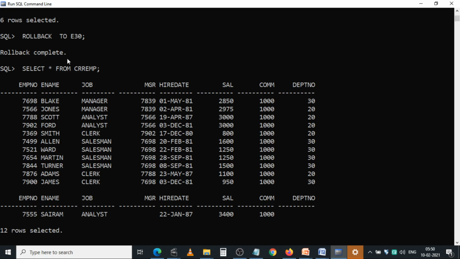Now rollback to E30. Up to this save point there are two transactions, one update command and one delete command. Sorry, E30 means it's a save point for delete from EMP where department number equal to 30. That operation is to be rolled back.